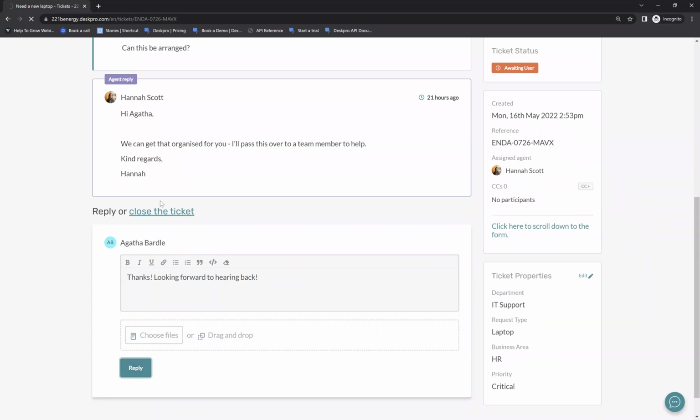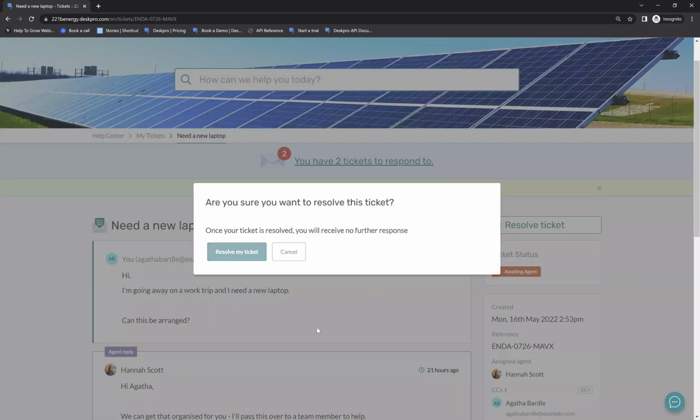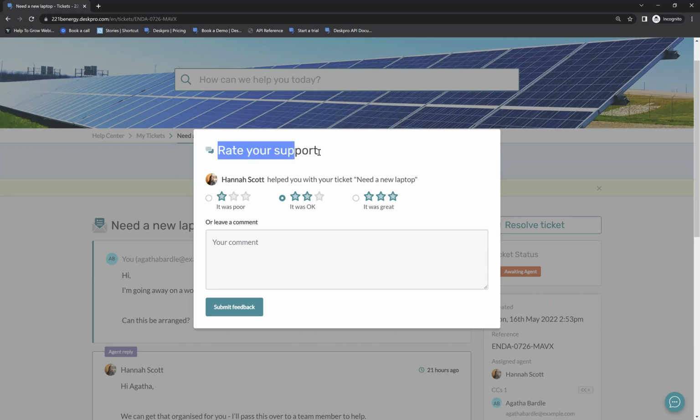As the end user, you can see I can also close the ticket, so I can also add my own messages into the system, or I can also resolve my issues whenever I'm happy. In this case, I can rate the quality of my support as poor, okay, and it was great. And I could just say great service. And I can send that ticket on its way.